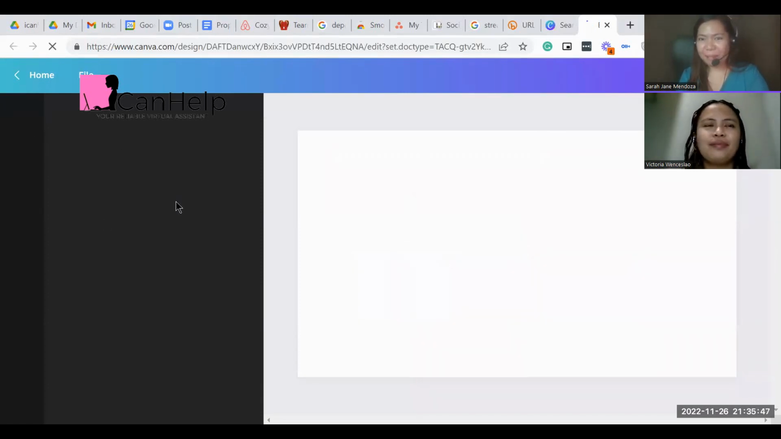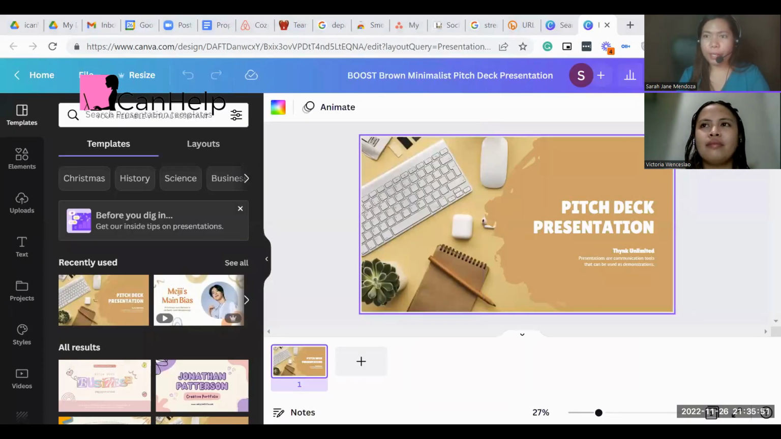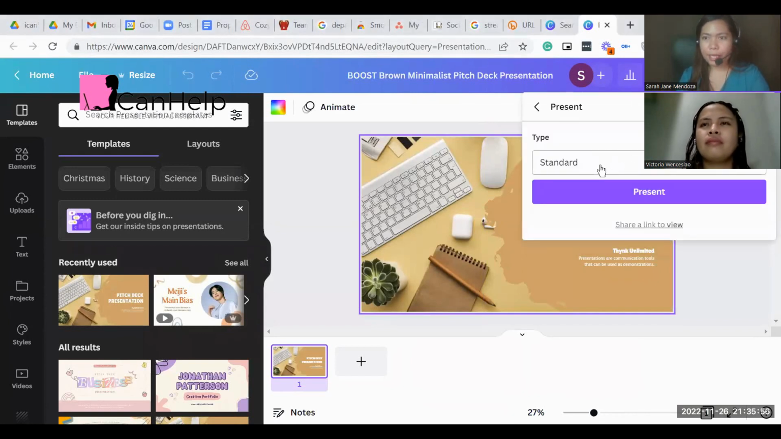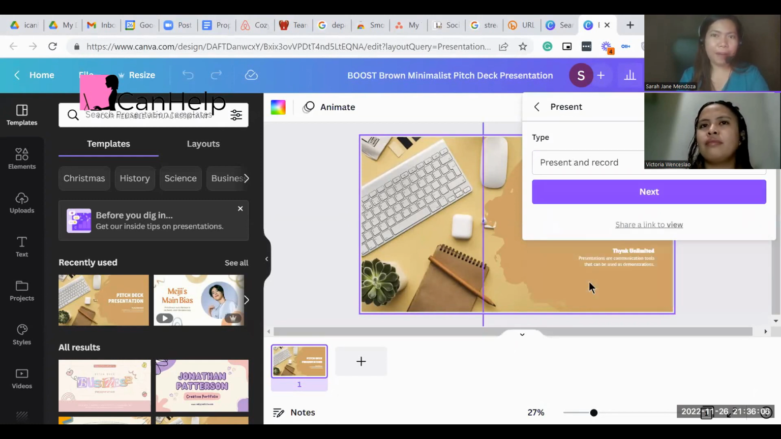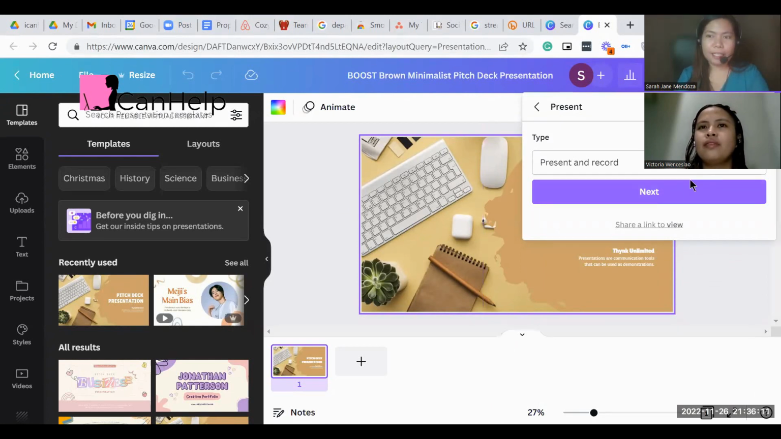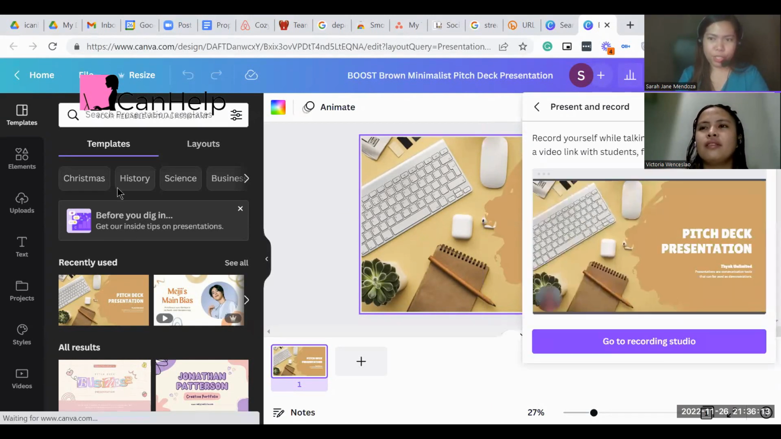So, for example, I'm not sure if it will allow me right now because I'm on Zoom, but if you're going to present right here and click this one, you can have standard, presenter view, or present and record. When you click present and record, you have the slide and at the same time your camera is pointing at you and your face will be somewhere in the screen. This is good if you're recording a presentation, not a live one, but just one that you want to do for yourself or submit somewhere.